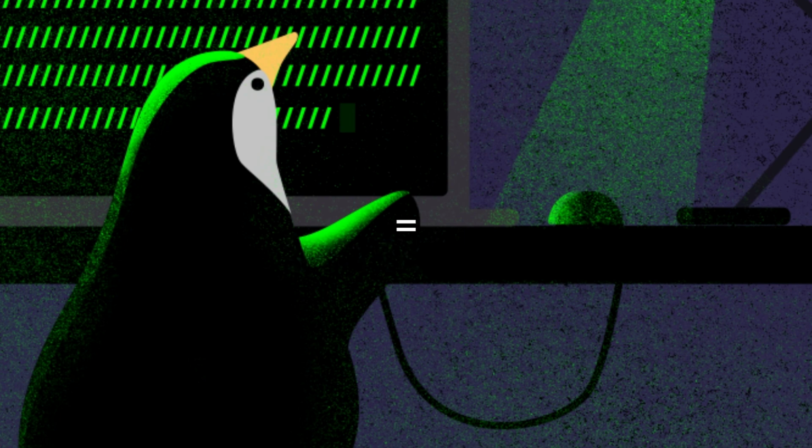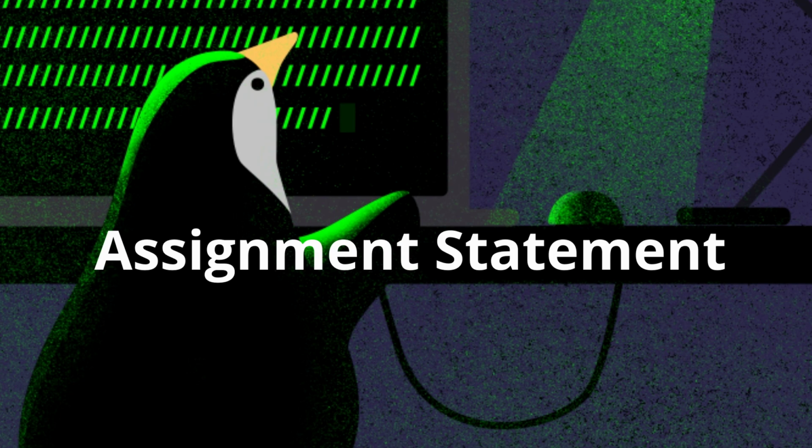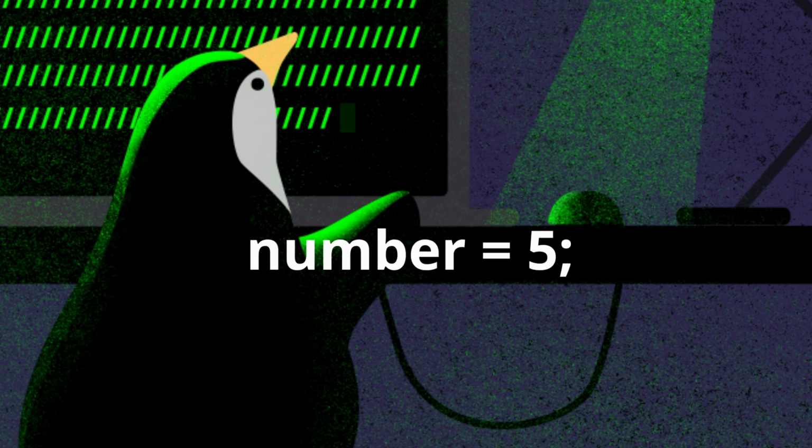The equal sign is an assignment statement. So the equal sign is an operator and it copies its value from the right side into the variable name on the left. An example is what we have here, number is equal to 5. After this line executes, number is going to be set to 5. Do not use quotation marks when you're setting variables.